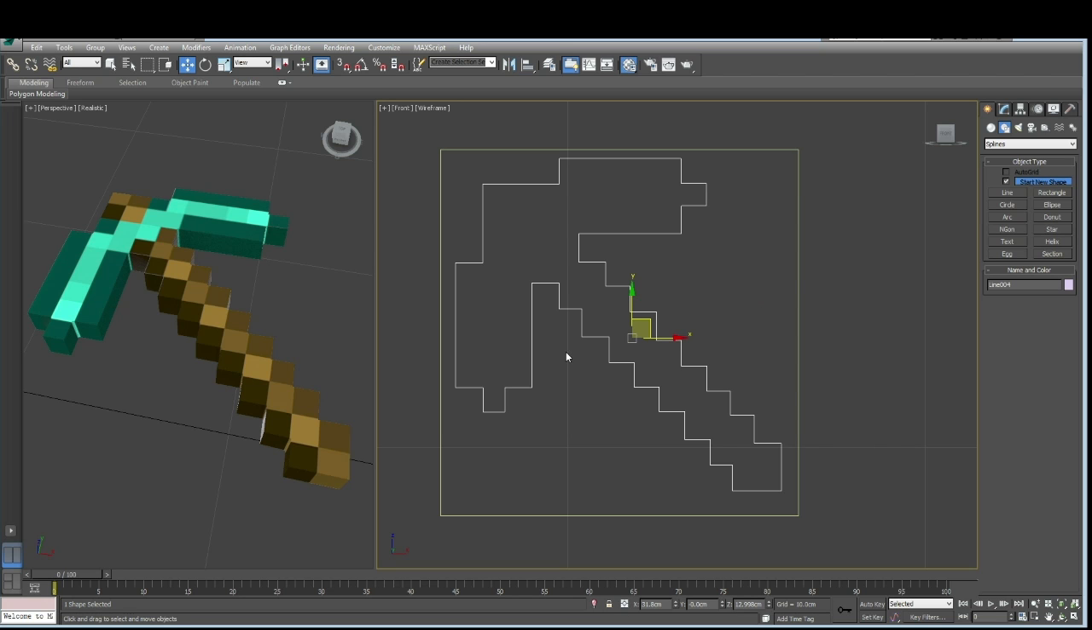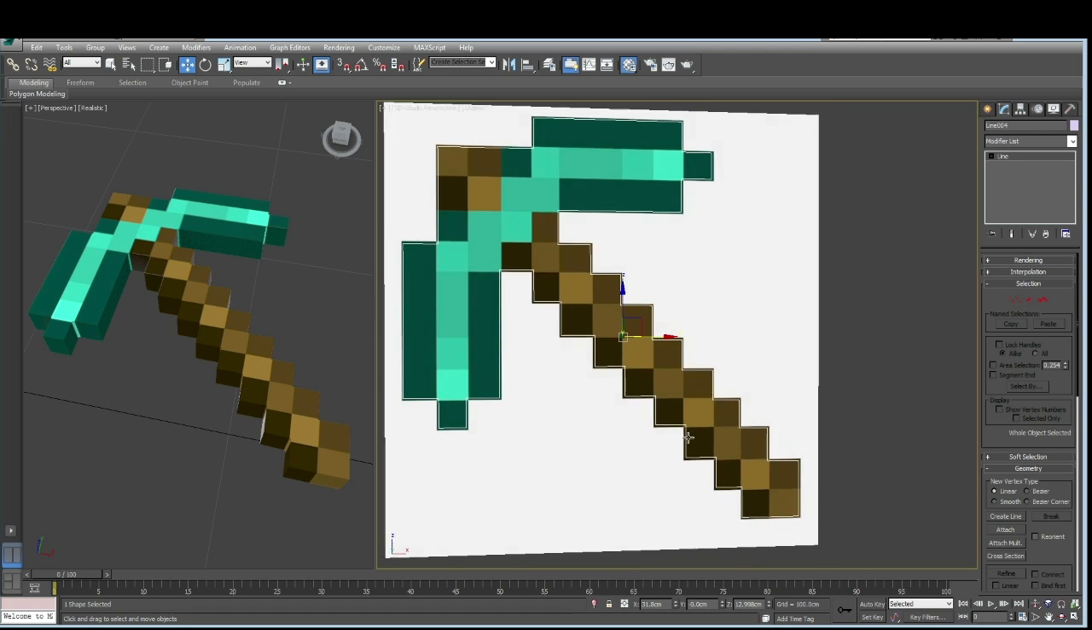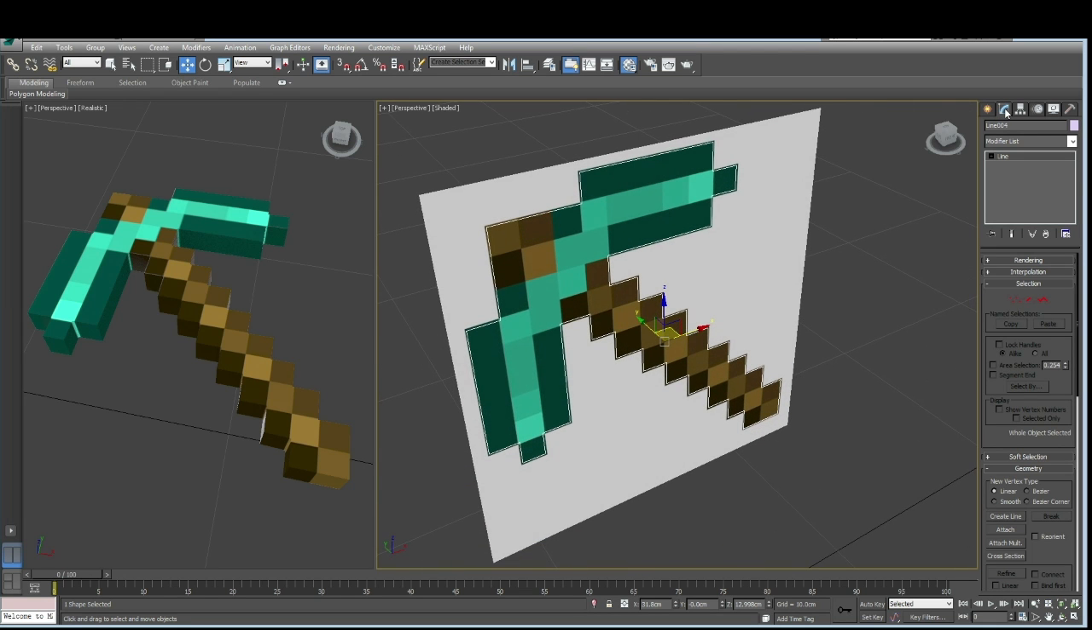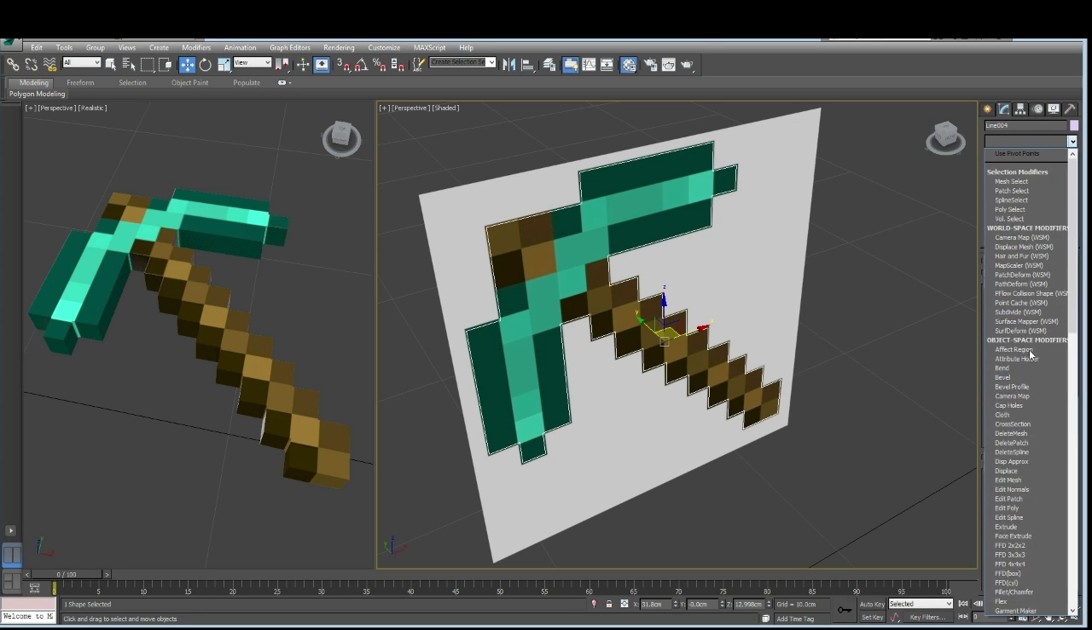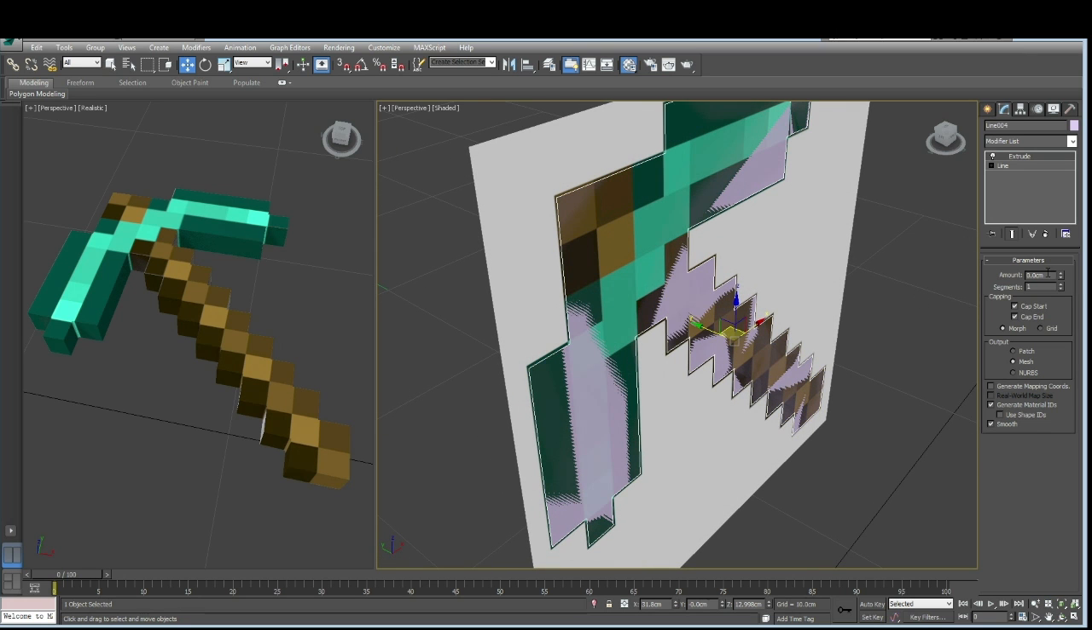So now what we're gonna do is add an extrude modifier. If we go into the modifier panel, which is this little blue rainbow thing here, and then go down the drop down list, we can find extrude. This is the extrude modifier, and that will pretty much create a little extrusion.